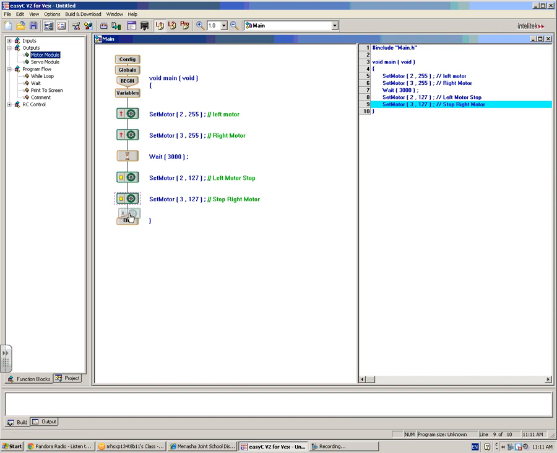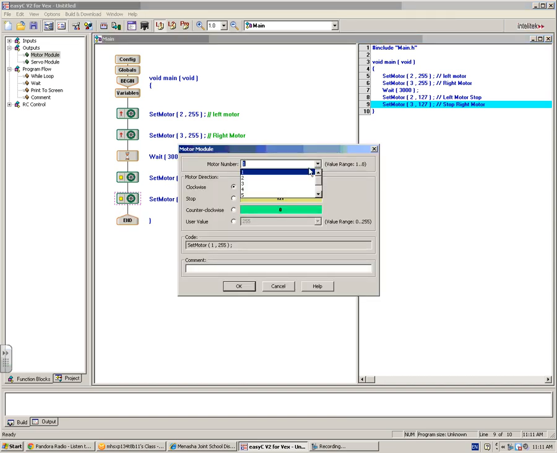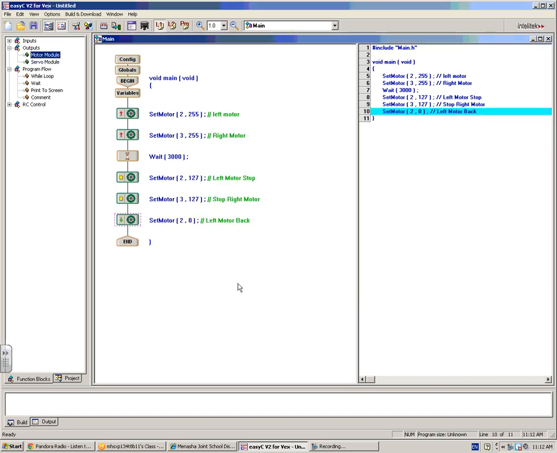So I'm going to pull in this motor. I'm going to do the exact same thing as I did before. But I'm going to go in the opposite direction. So motor number 2, go backwards. I'm going to go left motor back. I'm going to push OK.